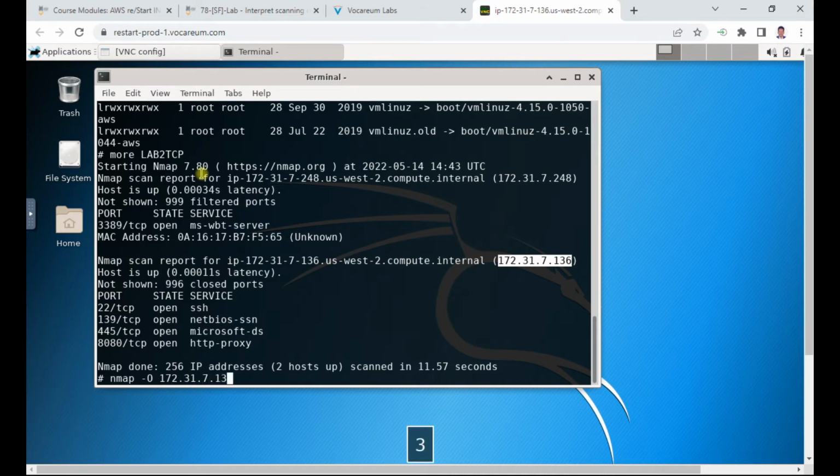Give the IP address which you have scanned. So I'm giving one of the IP addresses. What happens here is that it will do the port scan. It will show you the thorough results. Along with that, it will do a protocol scan. It will enumerate and tell you the operating system also.